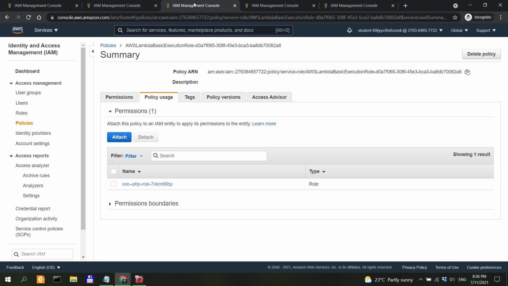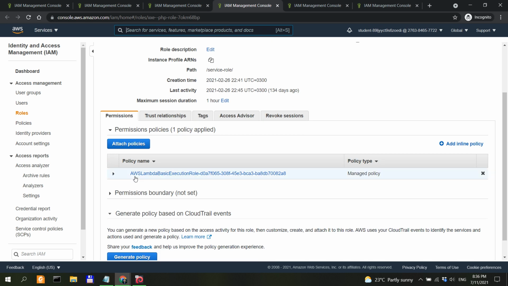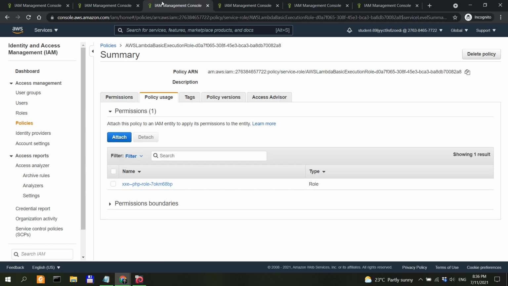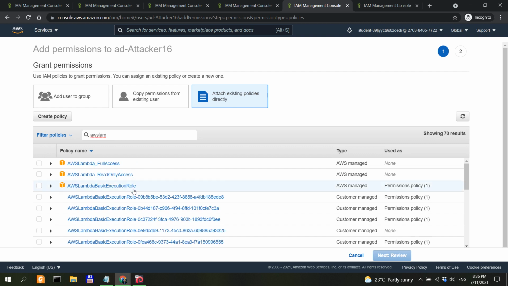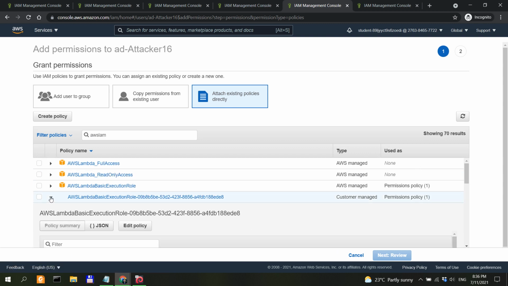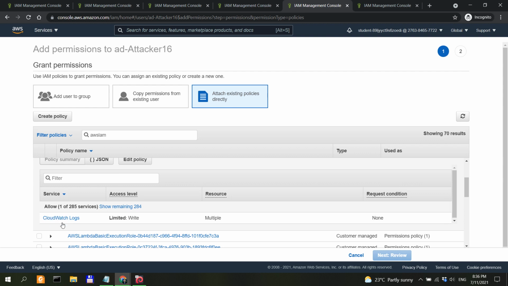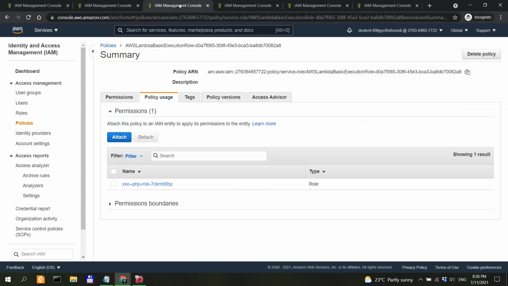what was the policy? Maybe the policy's name wasn't XXC. AWS Lambda basic execution. So in this case, going back, AWS, Lambda, basic execution, and we could simply attach this, review, add permission, and this is how we would actually add the permission to this specific user.